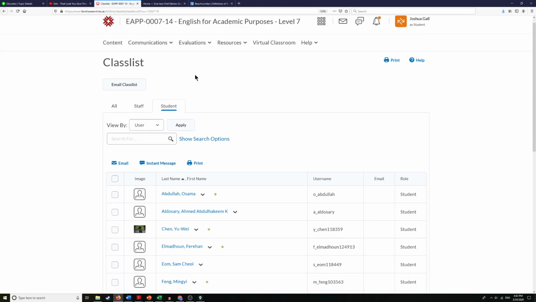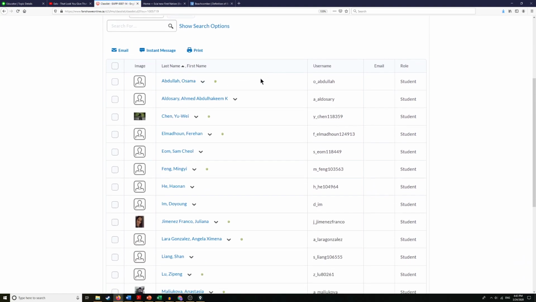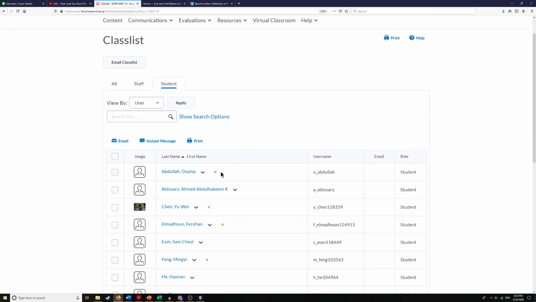Now it's going to give me a list of everybody. You can see that these students with the green dots beside their names, or professors as well, are online. That means that they're currently logged on to Fanshawe Online, from either a computer or maybe from their phone.